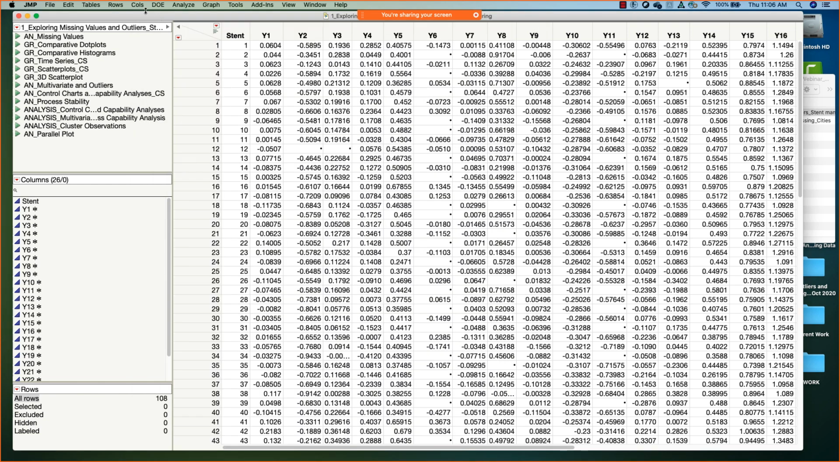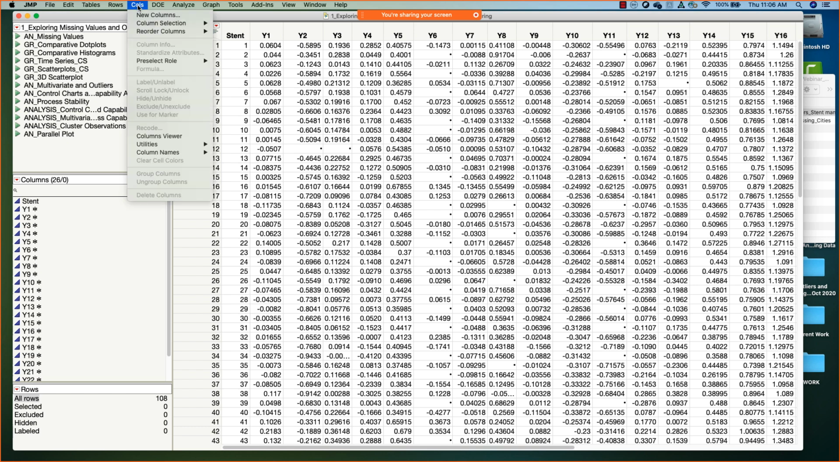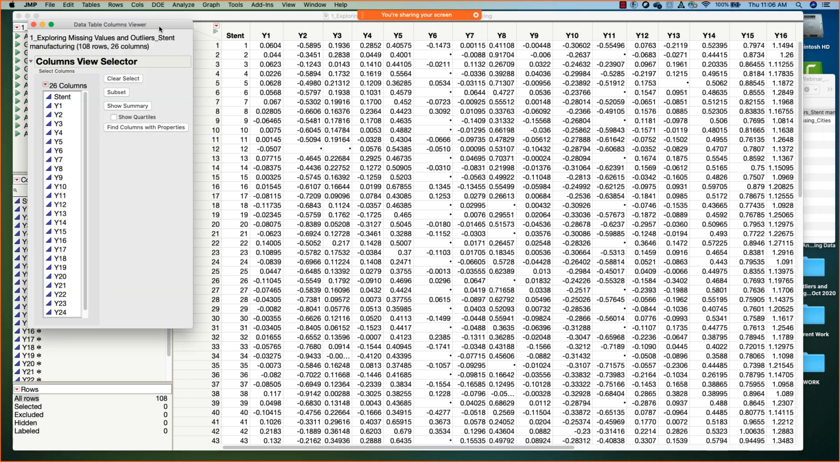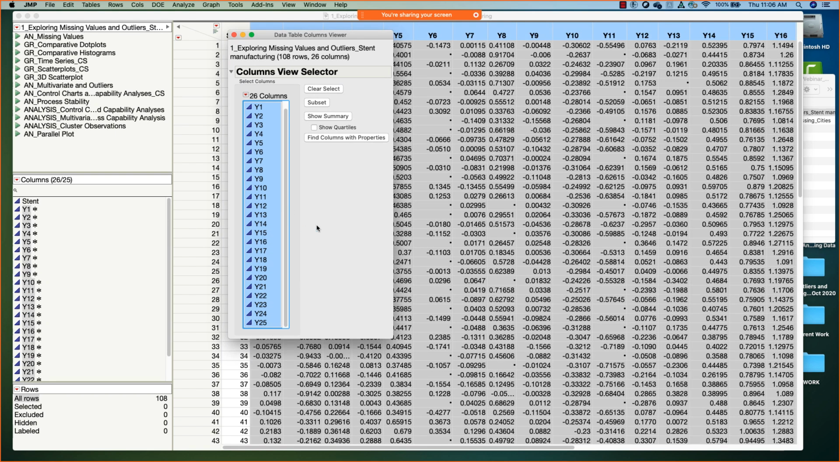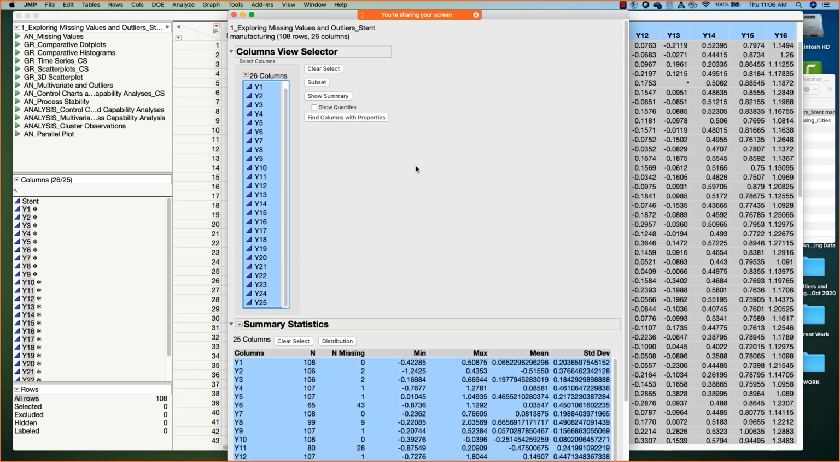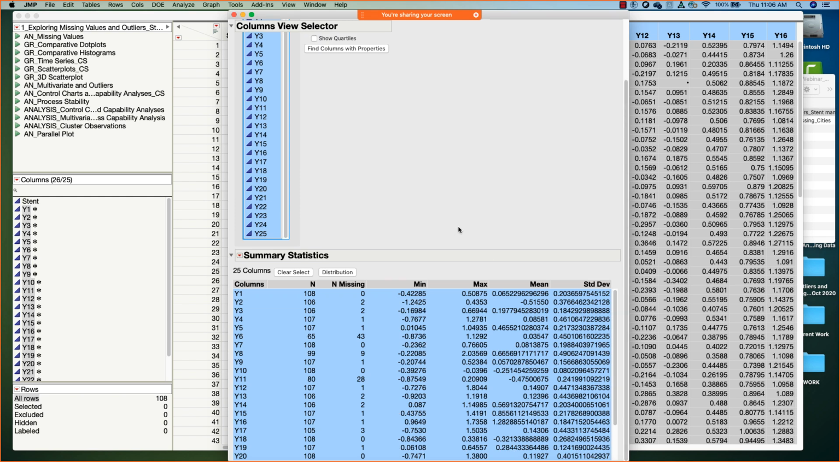Another way you can do it is if you go under columns, there is something called column viewer. I'm going to click on column viewer, click on all of the variables and click on show summary. This shows some summary statistics for each of those columns. You see I have the number of observations, non-missing, the number missing, and then min, max, mean, standard deviation. That's another quick way to get those counts of missing values.